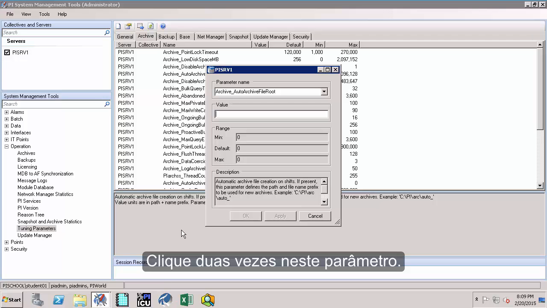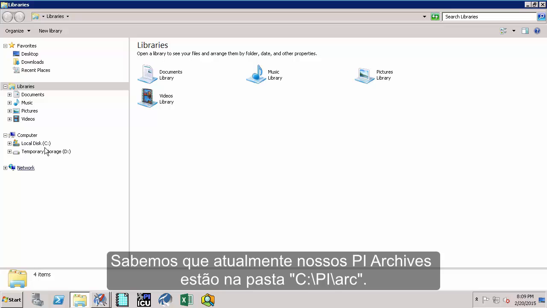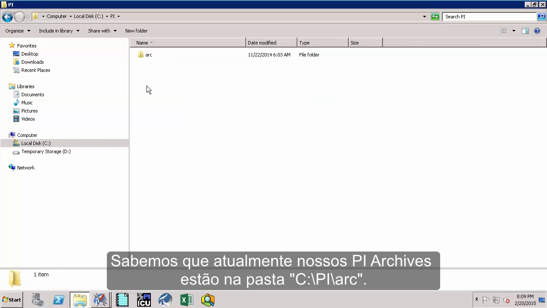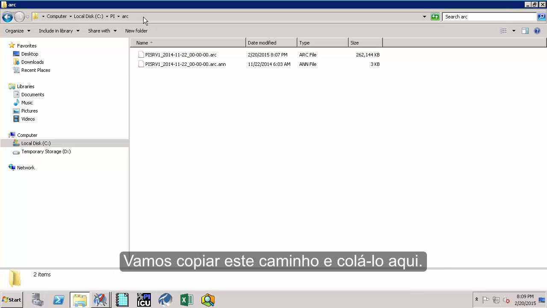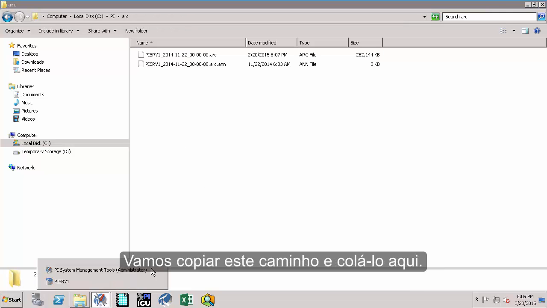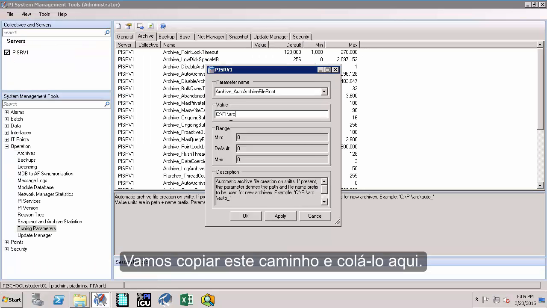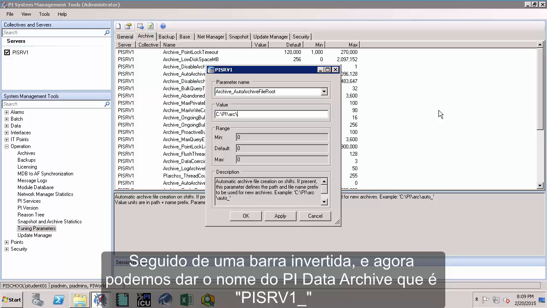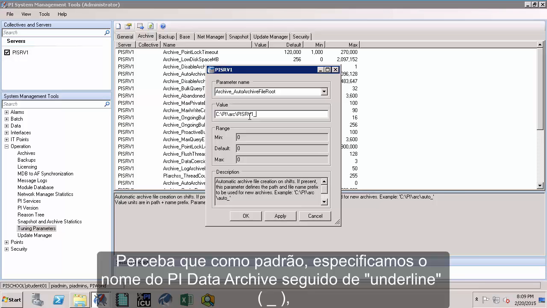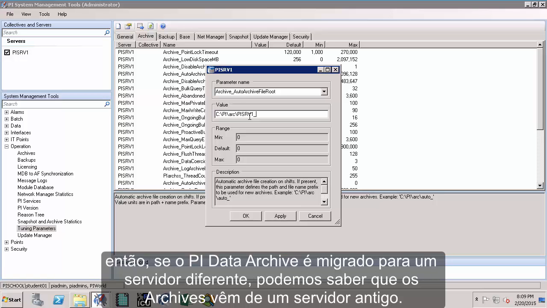So double click on this particular parameter, and we know that currently we have our Pi archives under the C:\Pi\arc folder. Let's copy this path and paste it, followed by a backslash, and now we can give the name of the PyData archive, which is PISRV1 followed by an underscore. Kindly note that as a standard, we specify the name of the PyData archive followed by an underscore, so that if the PyData archive is migrated to a different server, you can tell that the archives came from an older server.